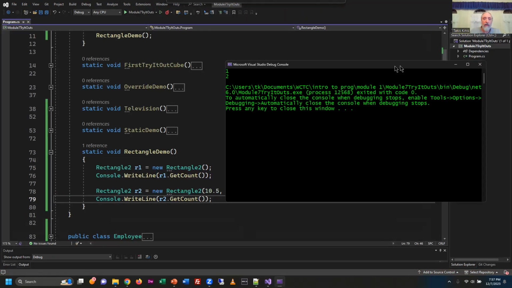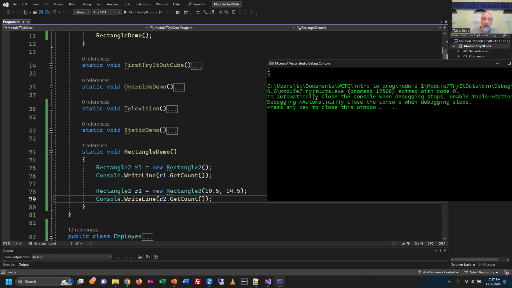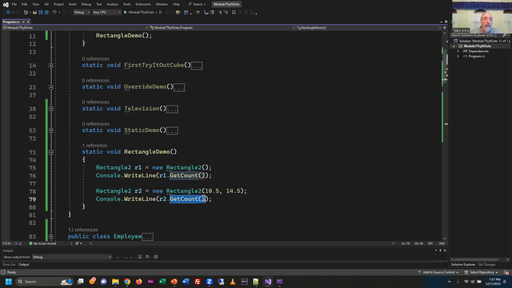Do we now have 2? We do. So it counted the first one, it counted the second one. So whether or not I'm using the default constructor or the one where I'm sending it in, it's still keeping count. Both of them have their own get count method attached to the object. So R2 has its own get count, R1 has its own get count.